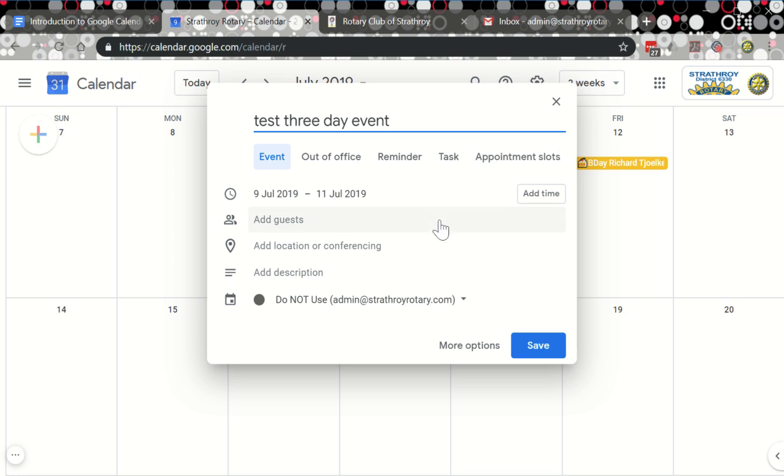So that's pretty cool. Here for the date, you can see the date is already selected from where you clicked and dragged across the calendar. On add time, you can add a start and end time. You can add guests. You can add a location.